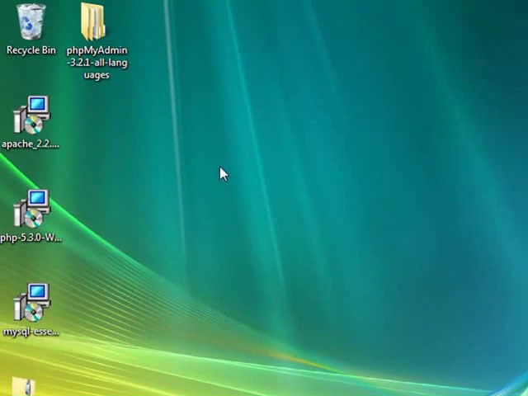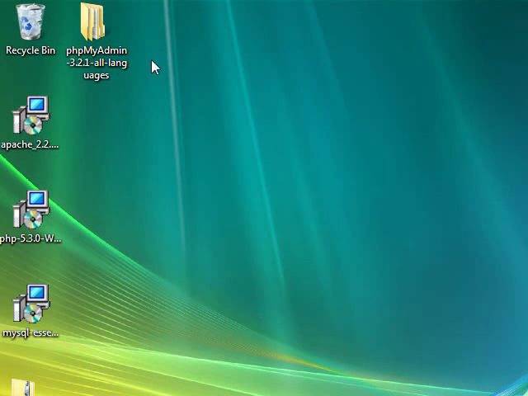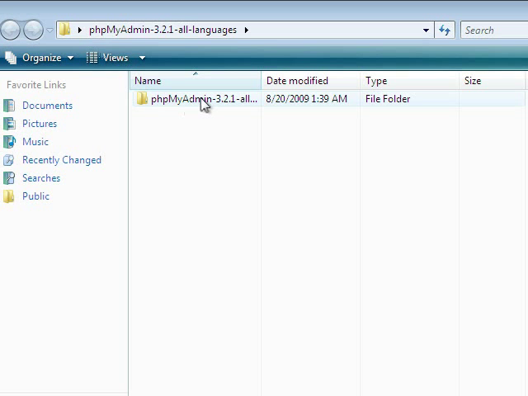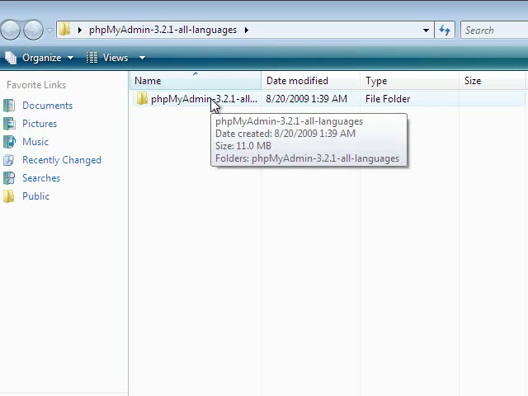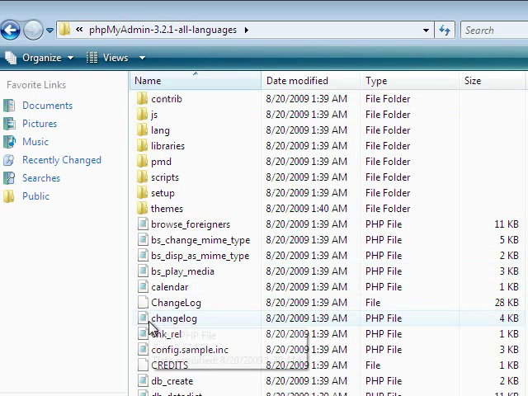Okay, in this tutorial I'm going to show you how to install phpMyAdmin. I've already downloaded it and extracted the archive, the zip file. It's 3.2.1, the version I'm using for all languages. I'm going to open that folder now, and then there should be another folder inside, and then it should be all the content.